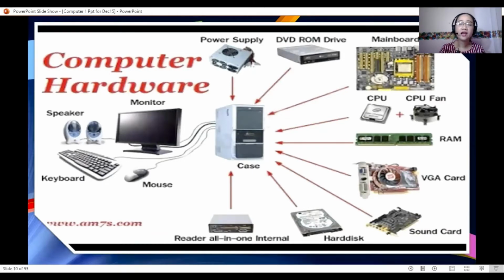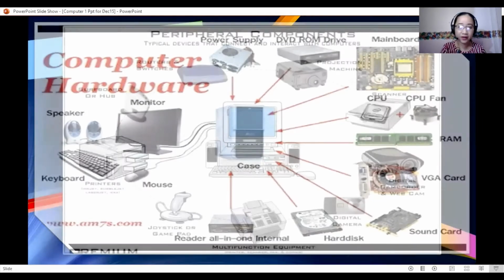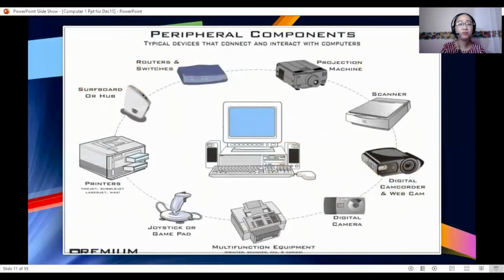The other types of computer hardware you can see on your screen. We have the main board, the CPU, the RAM, the VGA card, the sound card, hard disk, reader, all-in-one, and the case. All of that we will be discussing as we continue our discussion of the different computer hardware. We also have the so-called peripheral components. When we say peripheral, it means auxiliary or additional. So we have additional hardware components.